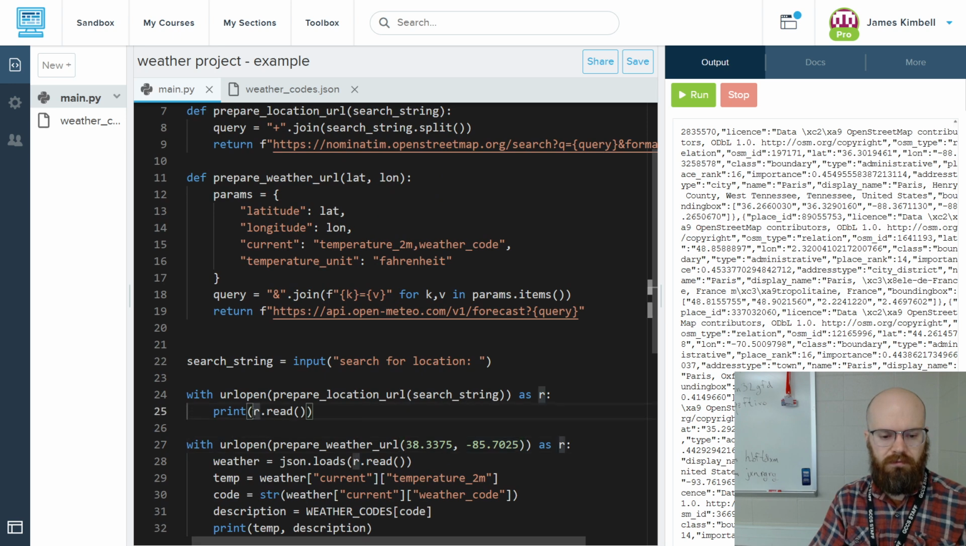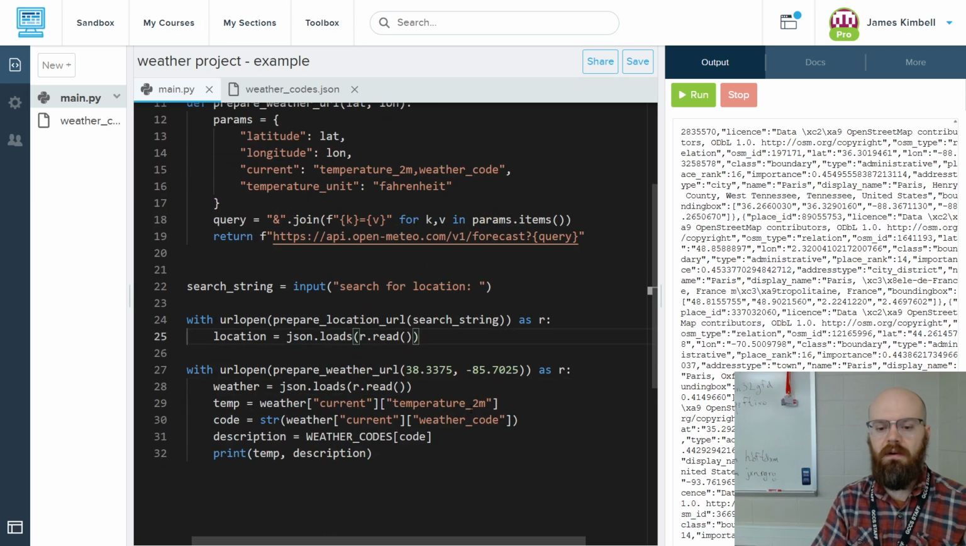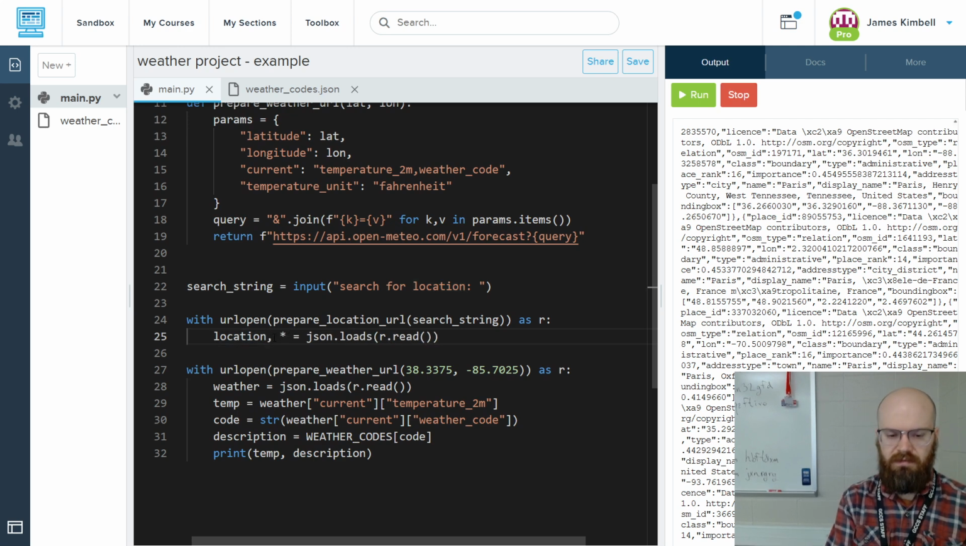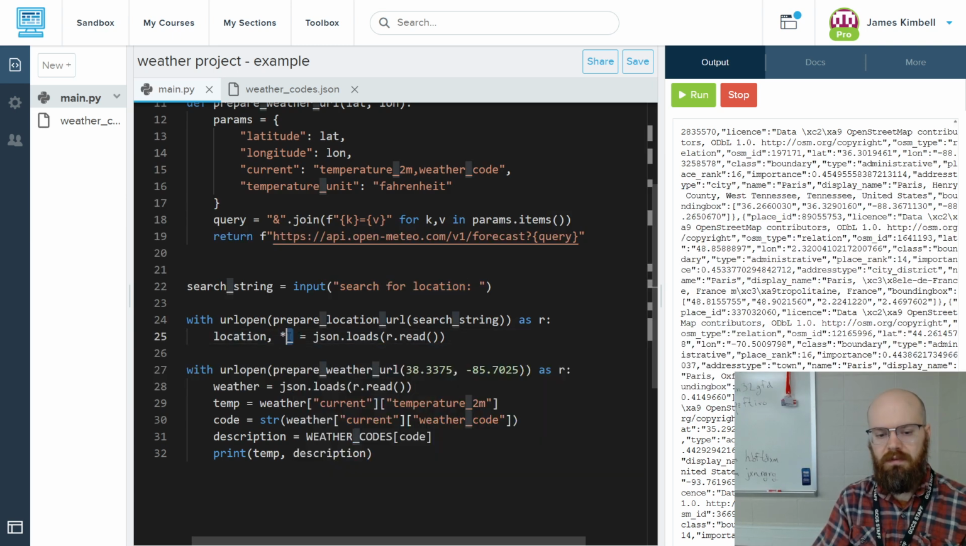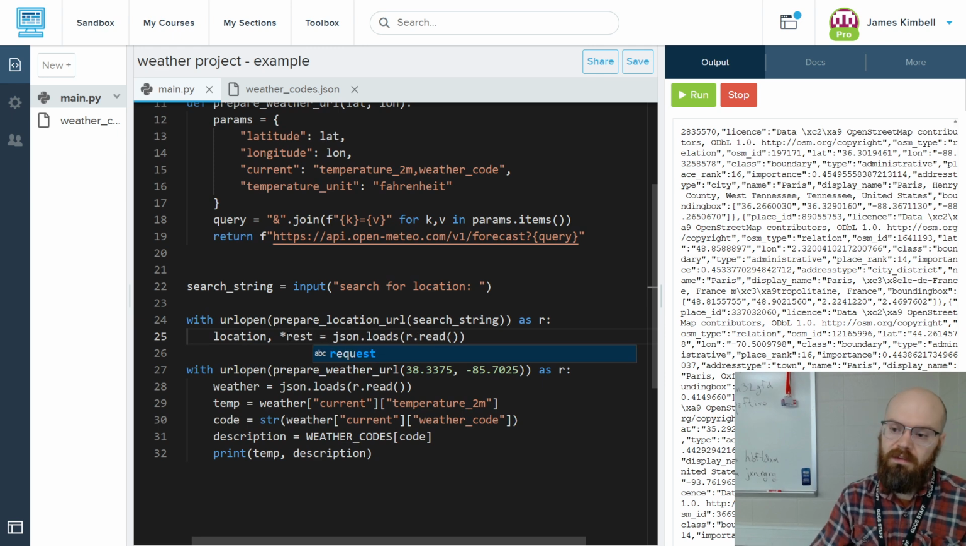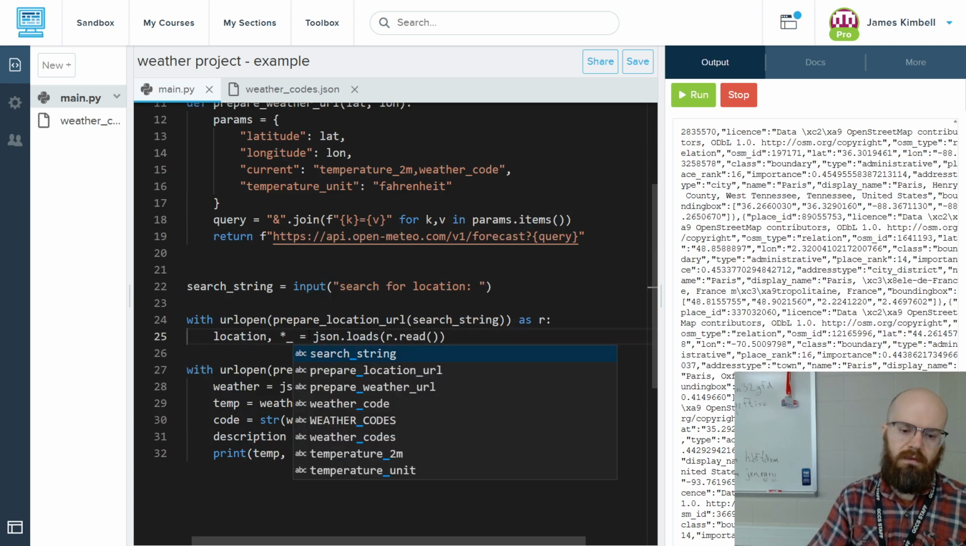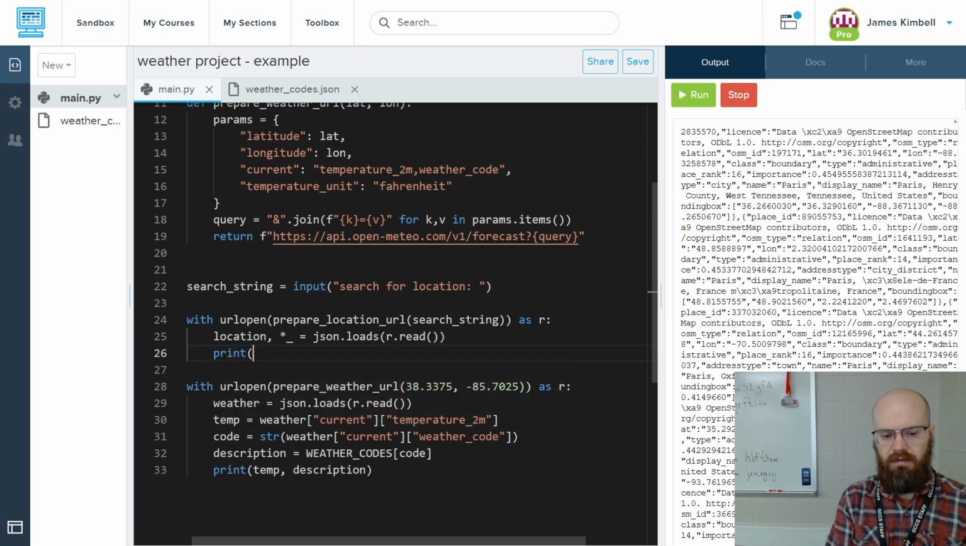I'm going to go location equals json.loads, this thing, but remember it's a list, so let's just peel off the first one. So I could do index, but I'm an index hater. Instead, I'm going to do that and say location and the rest, which we're now throwing away, but we could use it in the future. We could give it the name rest, and then look through the rest if you don't like the location, etc., etc. And then let's print location just as a test.